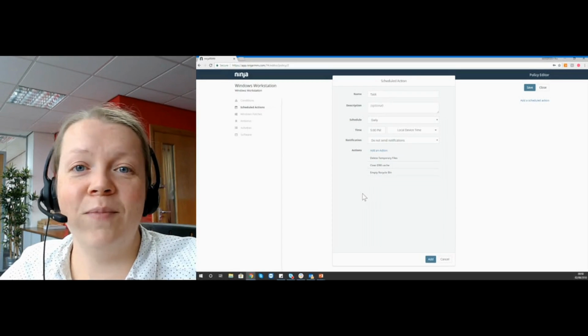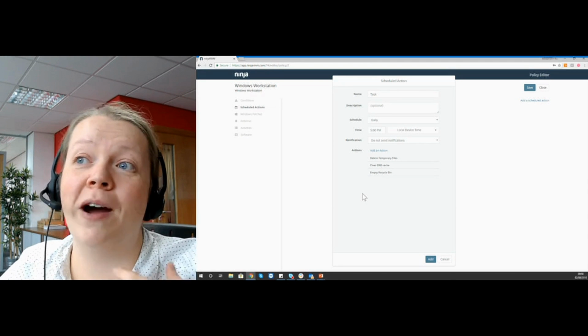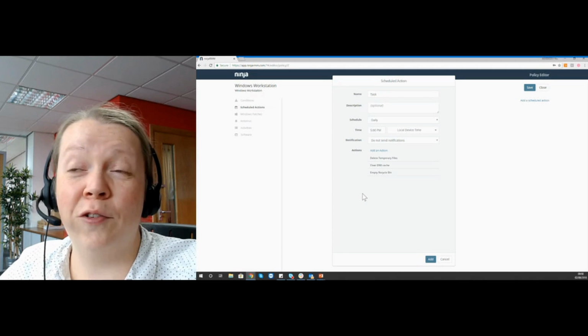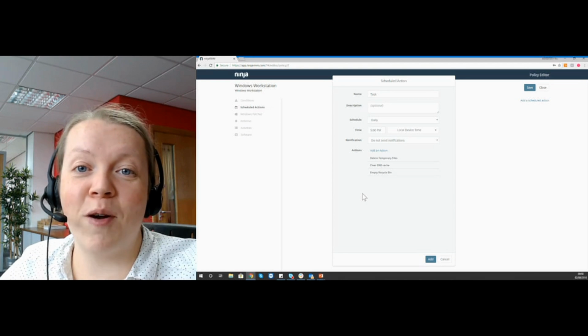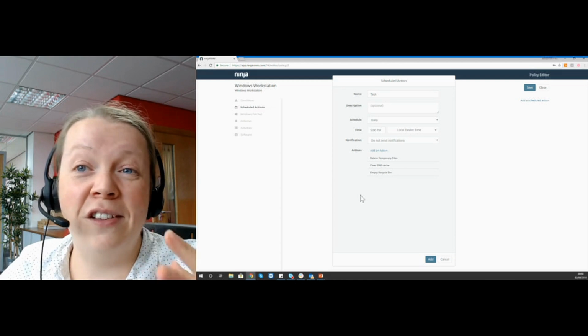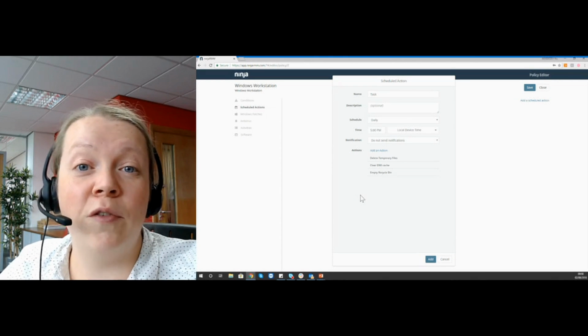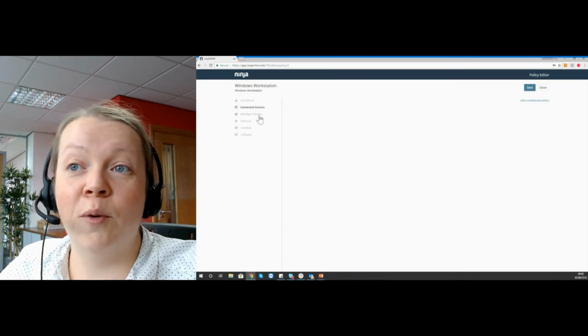So every day at 5 o'clock, delete temporary files, clear the DNS cache and empty the recycle bin will actually occur. That's really awesome. So that saves me from having to log in, do the actual actions, or even worse, go to the physical location of my customers. So this is here to make your lives a lot easier and also to help things run a little smoother for your customers too. It's pretty cool.